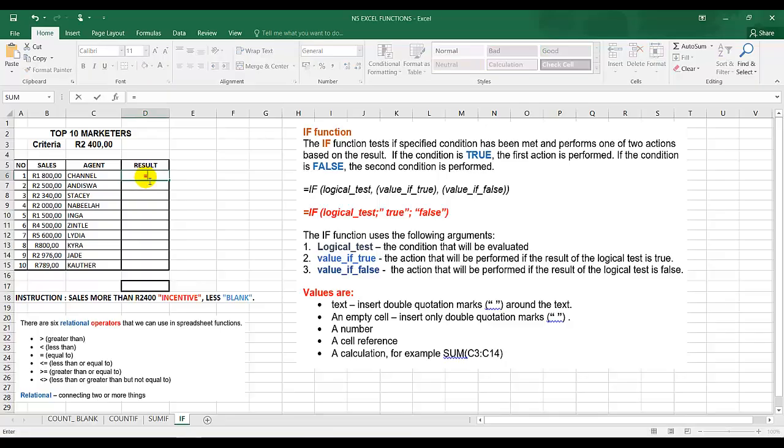So it's equal to IF. I'm going to select the cell, then it would be greater than. I can type in 2,400 separated by the semicolon, put in my inverted comma there, and now the value if it's true should be incentive. I'm going to close my inverted comma, separated, and the value if false, my inverted comma. Now I want this blank, so I'm going to put two inverted commas next to each other with nothing in between. That's what I meant with text. Insert the double quotation mark around the text, but there's no text, so it will be blank. And I'm going to close my bracket and press enter.